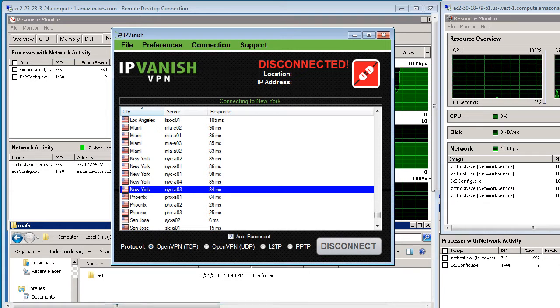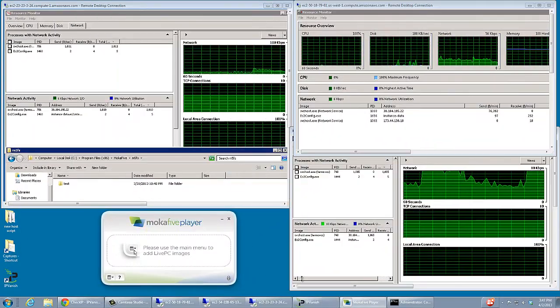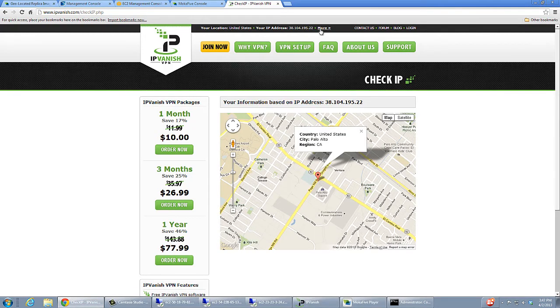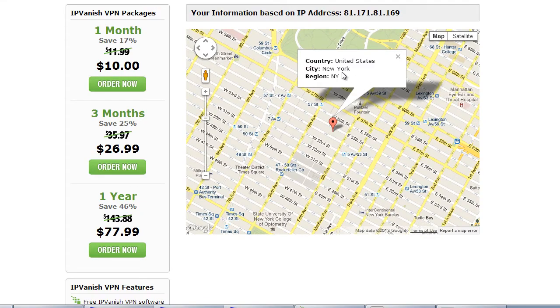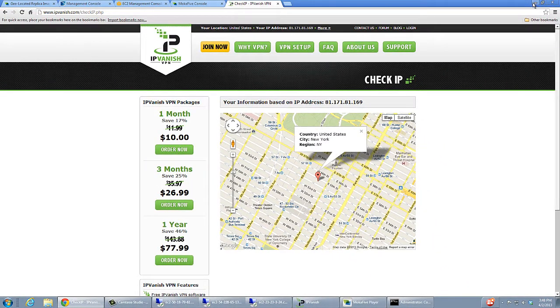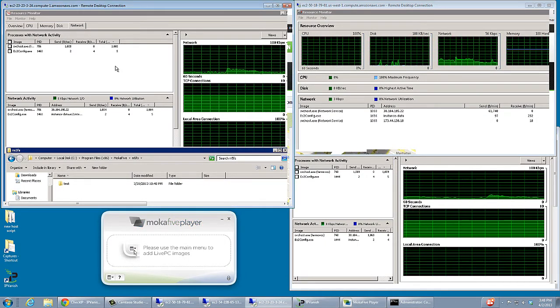So from my Mocha 5 player perspective, it thinks that I'm actually in New York City. So here I am, New York. Here's my IP address. I can come back to my browser, refresh my browser, and now I'm seen as being in New York, New York. So when I request the image download now, I should be going to this server here.